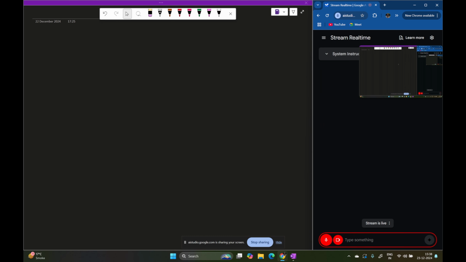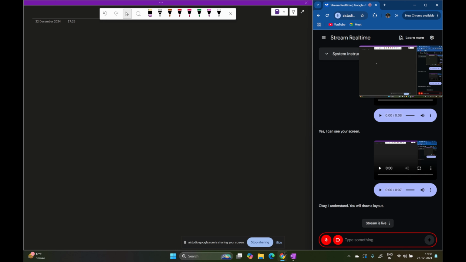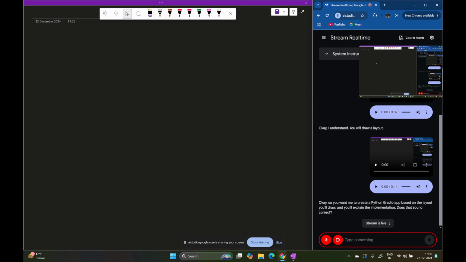Can you see my screen? Perfect. So now what I will do is I will draw a layout, and what I want in return is that you would create a Python Gradio app based on the layout. I'll draw the layout and explain the implementation. Does that sound correct? Yes. So, all right. Let me draw the layout here.